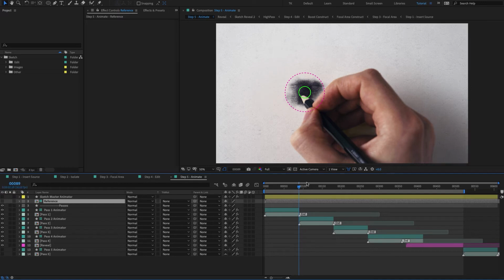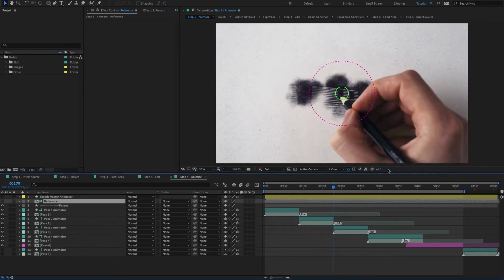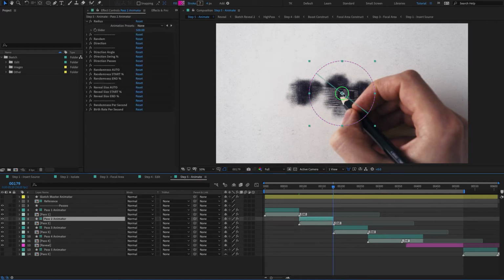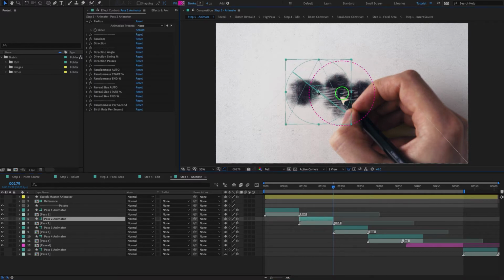So next, we're going to reveal more of the barn in our sketch. So I'm going to grab the current time indicator, holding Shift. I'm going to go to the end of Pass 2. After Effects is going to do its thing. And what I'm going to do for this is grab the Pass 2 animator, and drag this maybe over here.